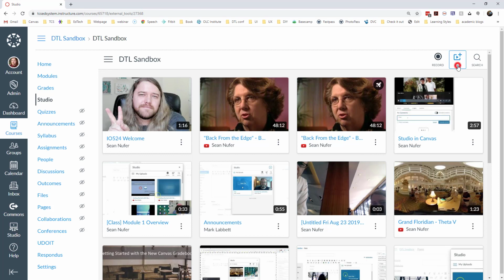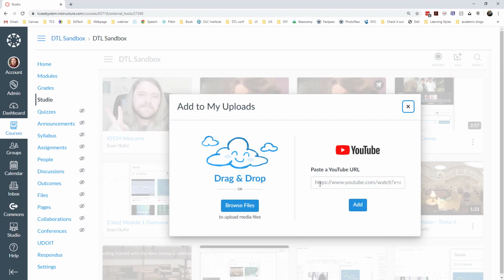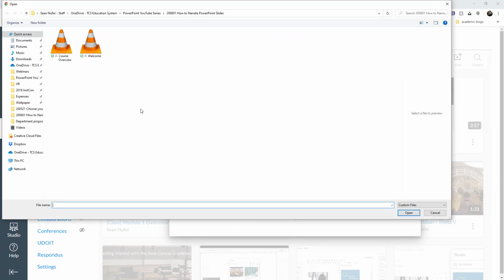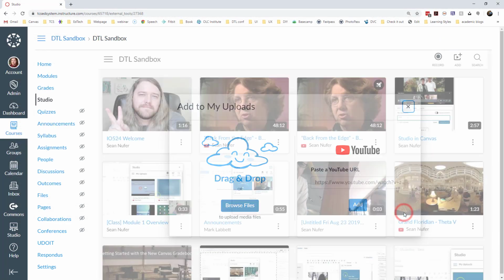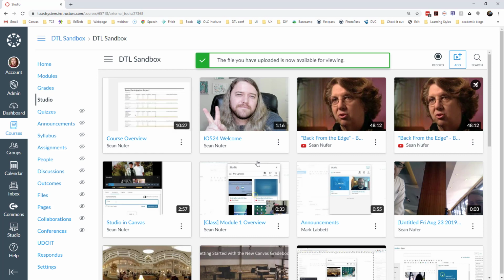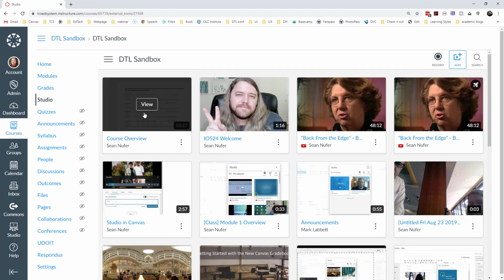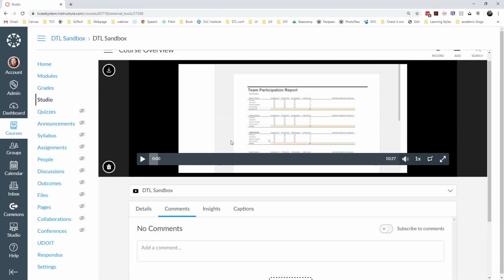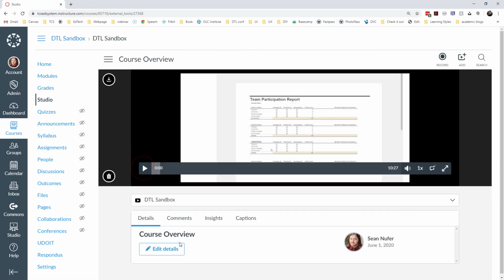To do that, click the Add button. If the video is on YouTube, you can put in the link and add it that way. Otherwise, you can drag and drop or browse files on your computer. Search for the video that you want and then click Open. The video will upload and then it will process. Once you have that video uploaded, you can view the asset and modify the details if you'd like.